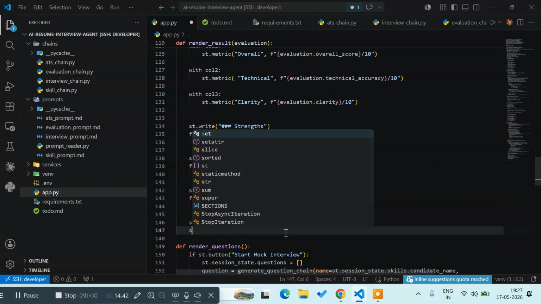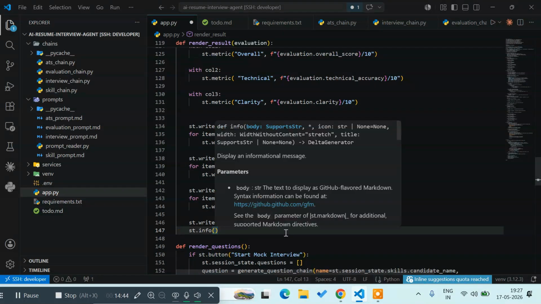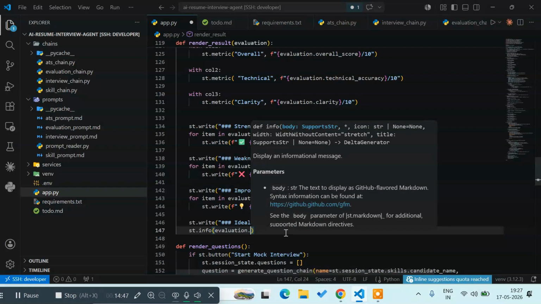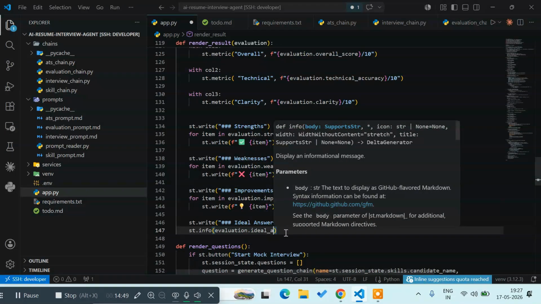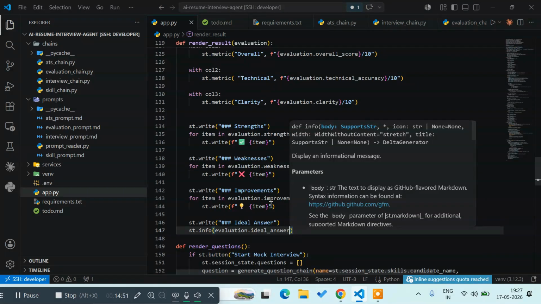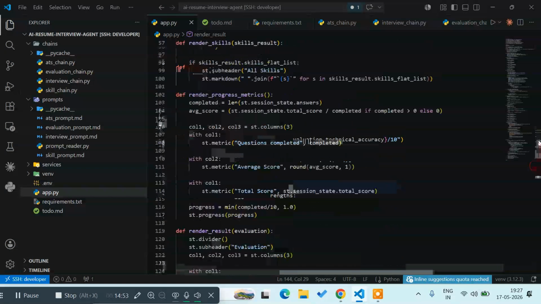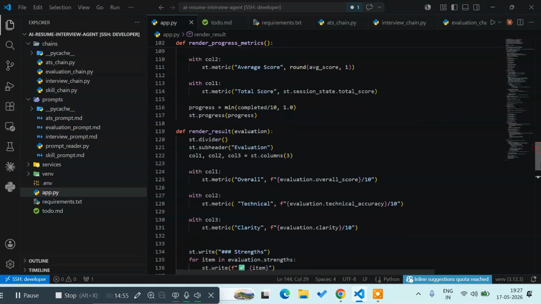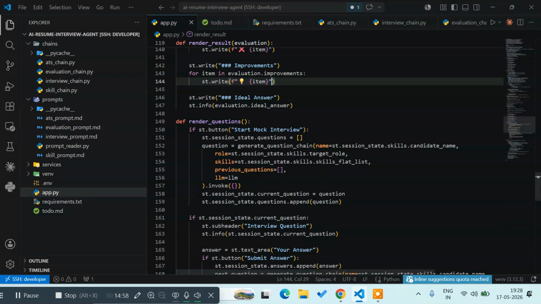I'm just copy pasting it to save some time because the video length is getting quite long and we still have to do a lot of things. So evaluation ideal answer. Perfect. This function is completed. So we are showing the metrics. After that, we already have the render question part.